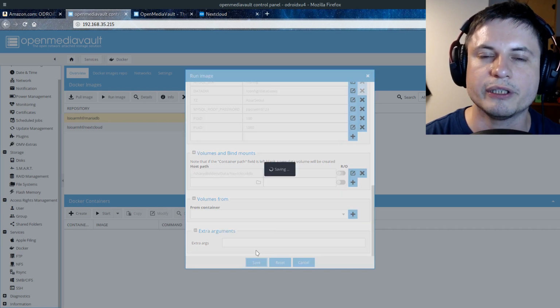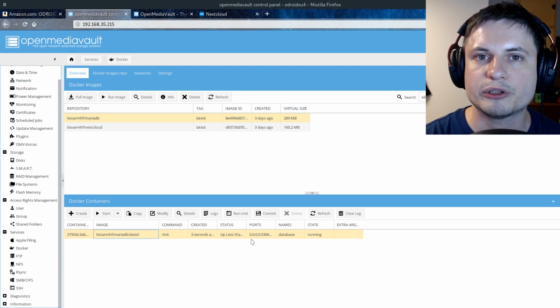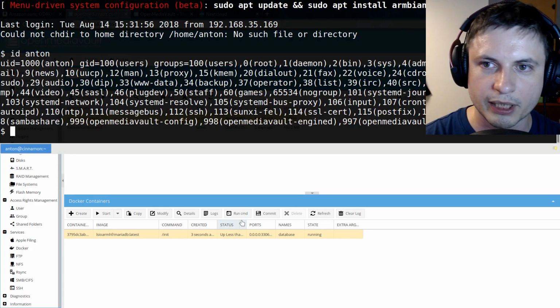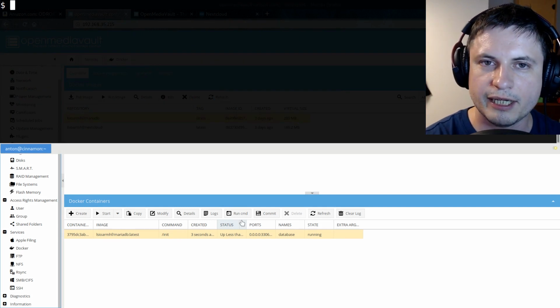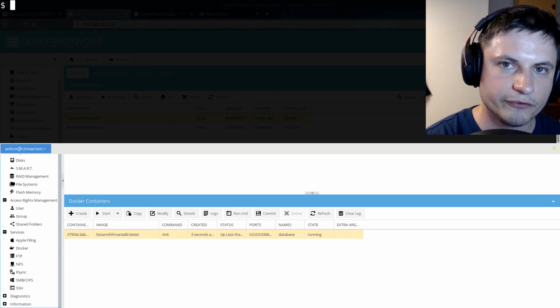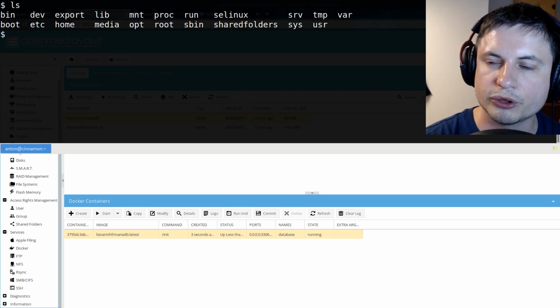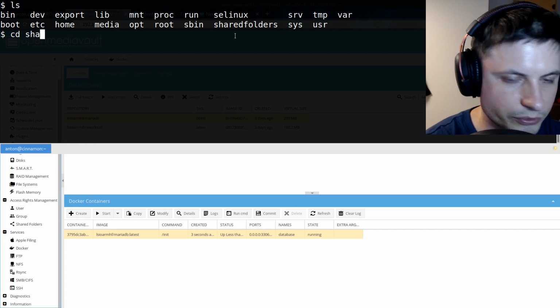As soon as you save it, this container will be initiated by Docker, and you'll see that it's running right away. But we now need to set up our username and give ourselves permissions. So we need to go back to the console here. Let's clear this. What we need to do is first modify one of the files that's already in here. If you look into your folder, you'll see that there's a folder called shared folders. We need to jump into it.